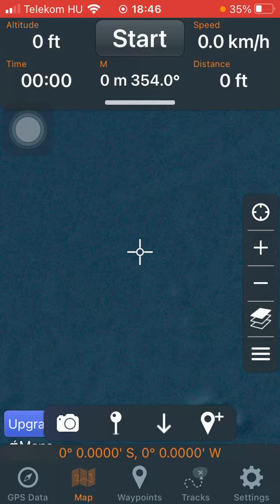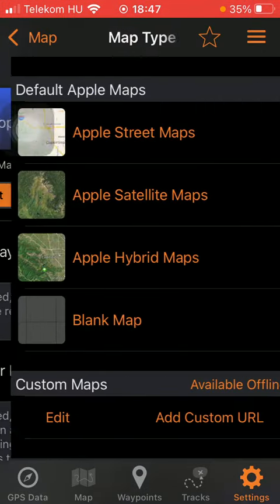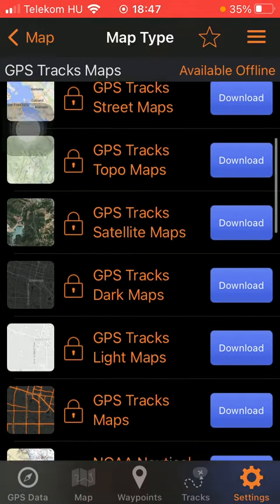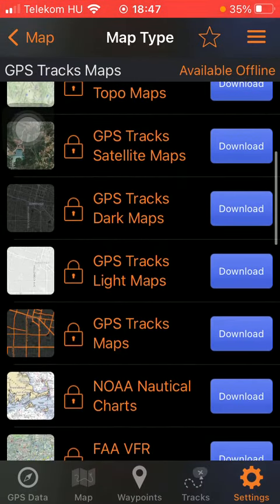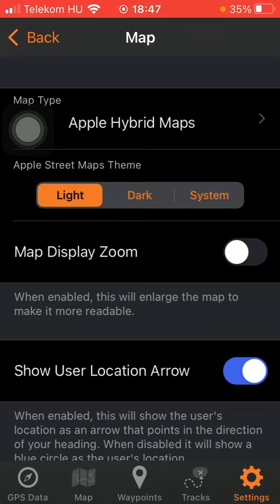First of all, open the application on your phone. After that, tap on the settings button down below in the right side corner and click on map. Here you can set the map type. Here you can find the default Apple Maps, custom maps and GPS track maps, which are only available when you have purchased the premium. So tap on the relevant one you would like to select.